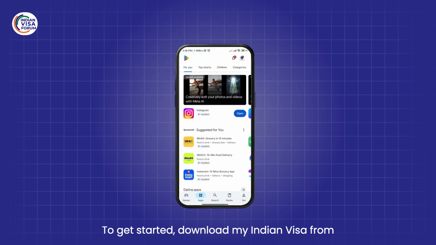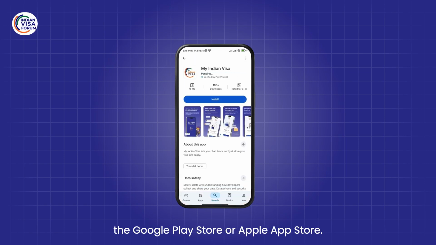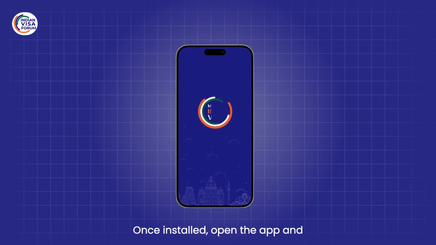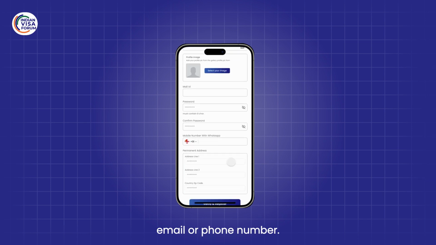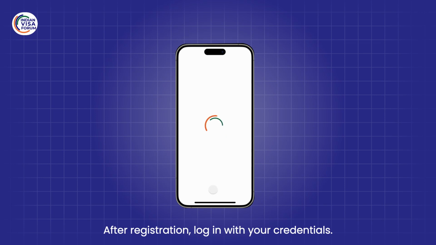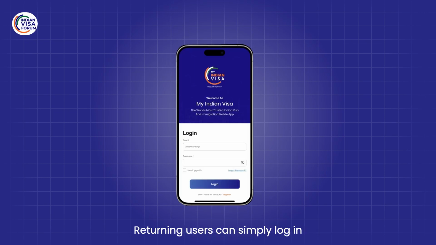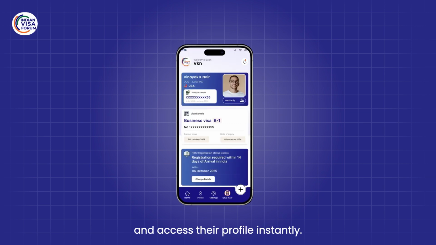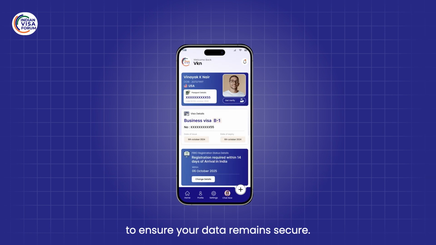To get started, download My Indian Visa from the Google Play Store or Apple App Store. Once installed, open the app and follow the simple onboarding process. New users can register using email or phone number. Make sure your information is correct for verification. After registration, log in with your credentials. Returning users can simply log in and access their profile instantly. An OTP will be sent for account verification to ensure your data remains secure.